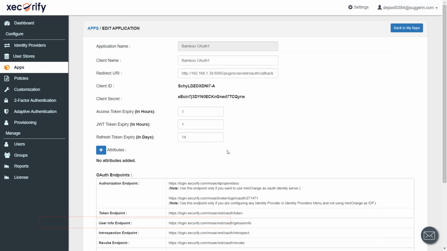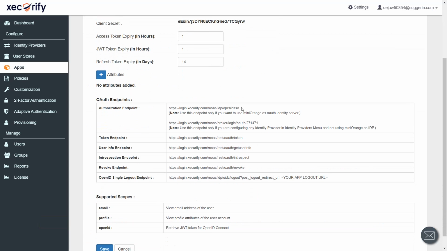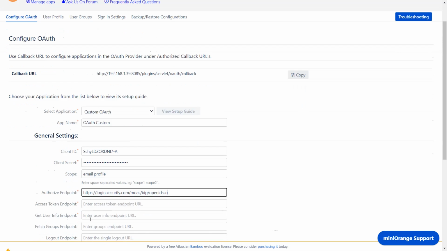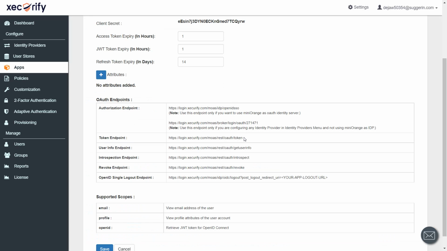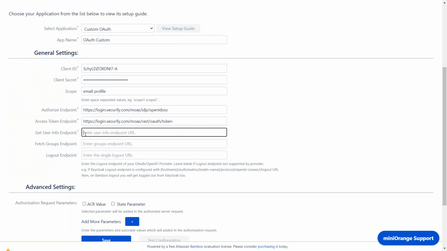For the Authorize endpoint, go back to miniOrange account, then copy the Authorize endpoint, and paste it in the given field. Similarly, you will find the access token in OAuth endpoints as token endpoint, copy, and paste it in the plugin. Then copy user info endpoint, and paste it in the given field. You can enter fetch group endpoint and logout endpoint as well, but it is optional.